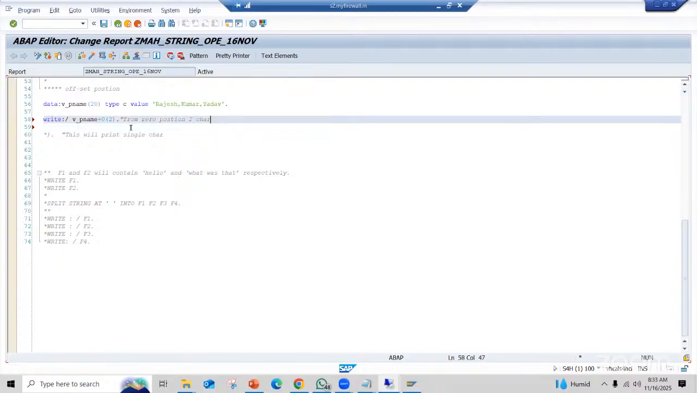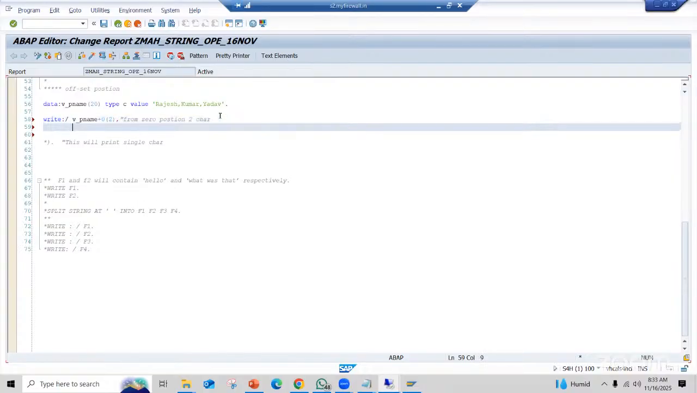Suppose if I give here V underscore person name plus 0 5. So what will become if I give 0 5? Think and tell me what will be the output. Line number 59. So Rajesh will come, sir, total. Rajesh will come, right? Yeah.